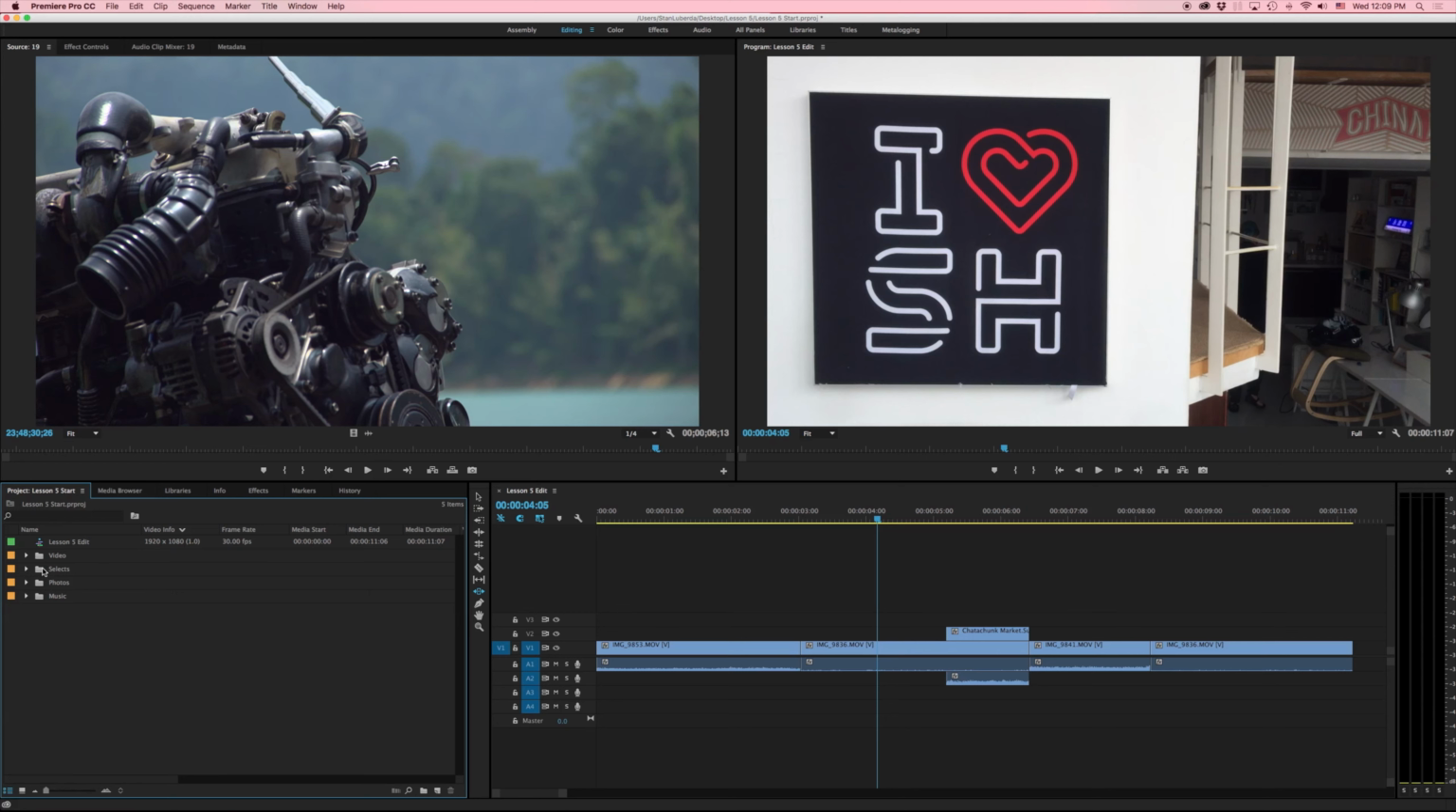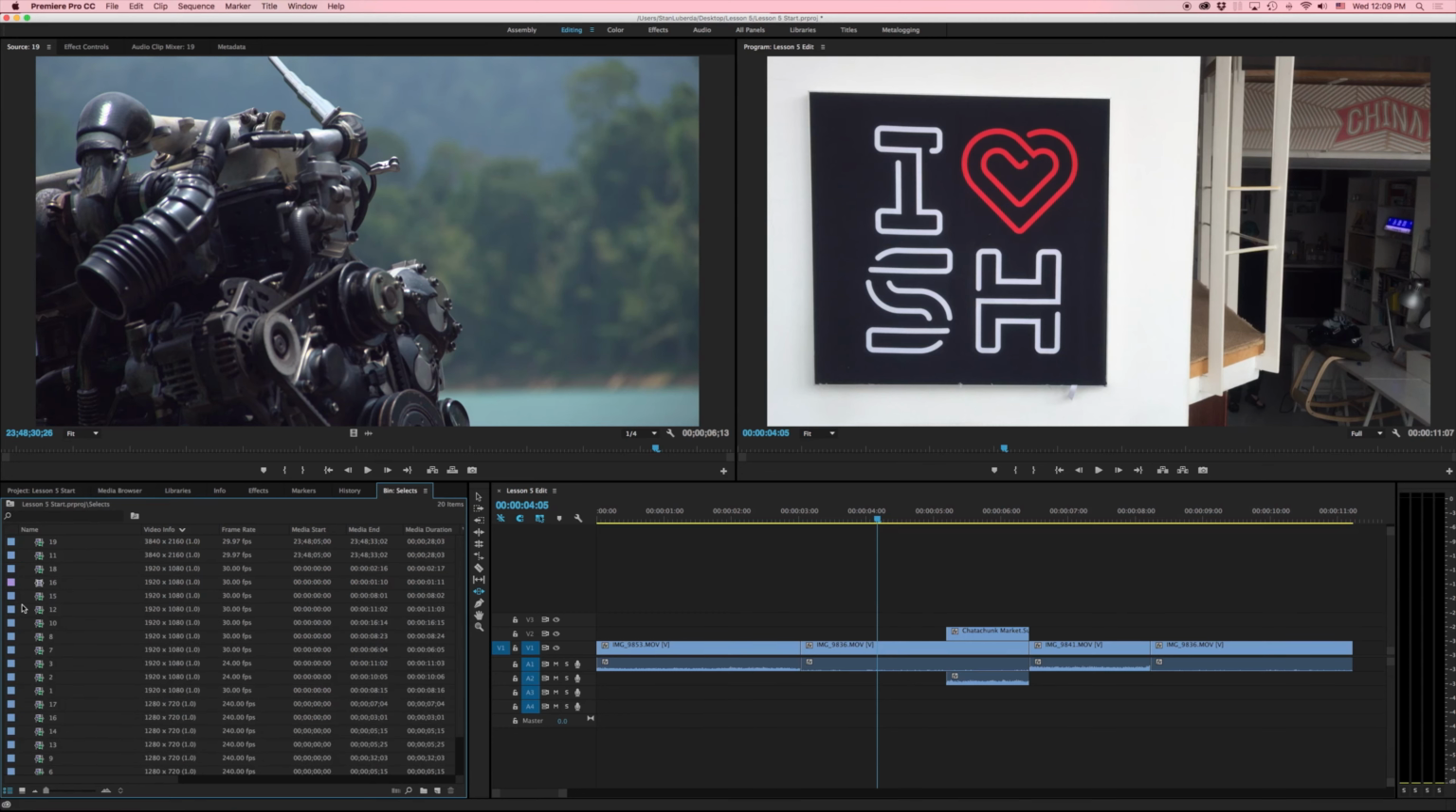What I can do instead is just hold on to the Alt Option button on my keyboard and double click this, and that'll actually take me inside that particular folder. You'll notice now I have this little up arrow here, so I can actually go up inside there, and I can double click that again, and that takes me back into here.